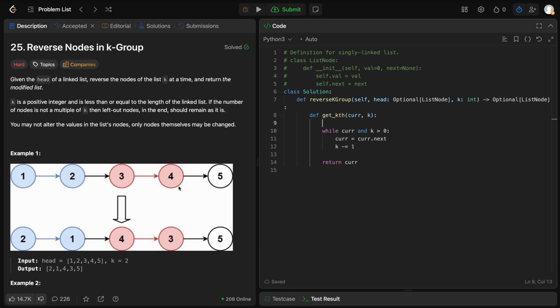So with this, if K is 2 and current is this, then I'll go here, that will be a 1, and this will be 2. So okay, current is pointing to the node after the group.